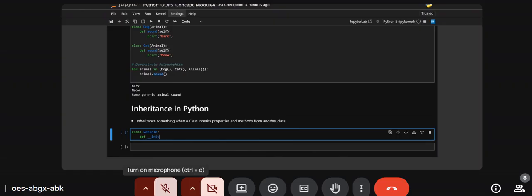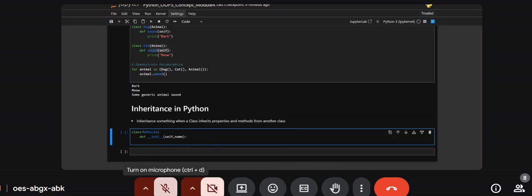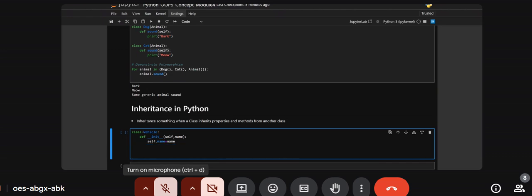I can write init. Init is the short form of initialization. You can write start also, but this option is there too. This is two underscores, init, self comma name. This is my function, this is the function syntax, and here I can write self dot name equals name. Don't worry about the code, this is just for explanation.